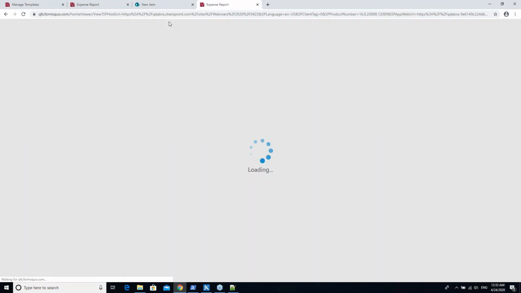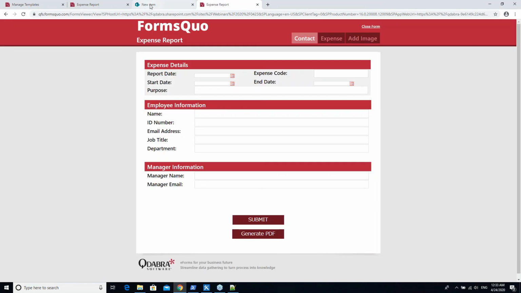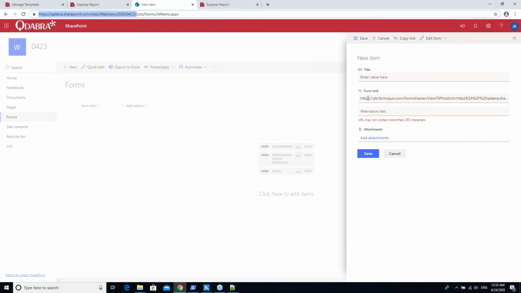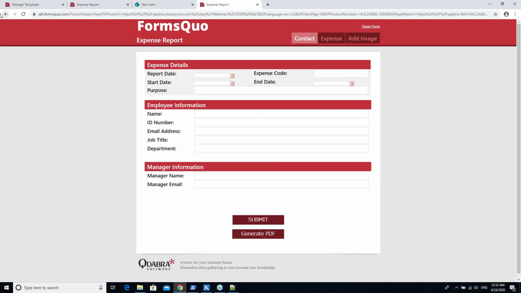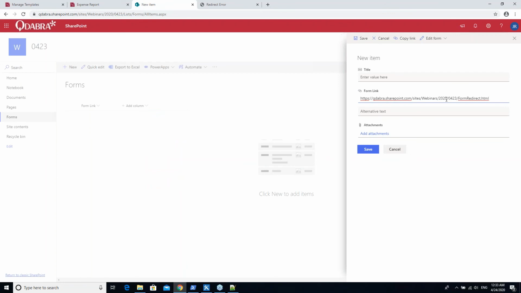And then expense report. And that's just going to bounce me right over to the form. So now I can go back here and fill some of these links in. So formredirect, $QDT equals expense report.